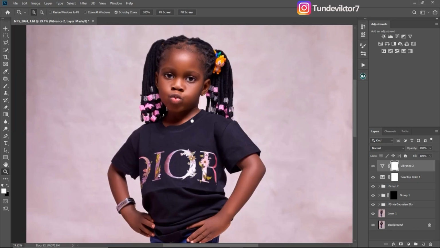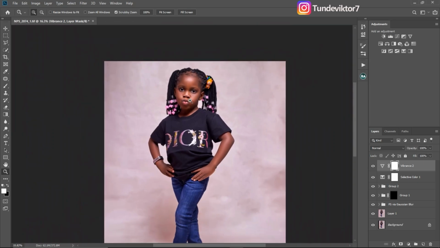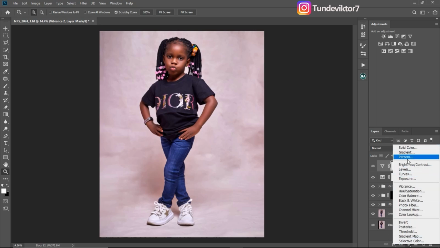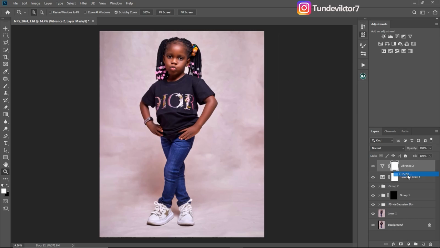I feel the brightness is good already, but I'm just going to add a little bit using my curves adjustment layer. You can either click on your adjustment layer. If you're not seeing your adjustment layer here in Photoshop, you can come down to the bottom here and just click, and I'm looking for my curves. So I'm just going to click on curves.